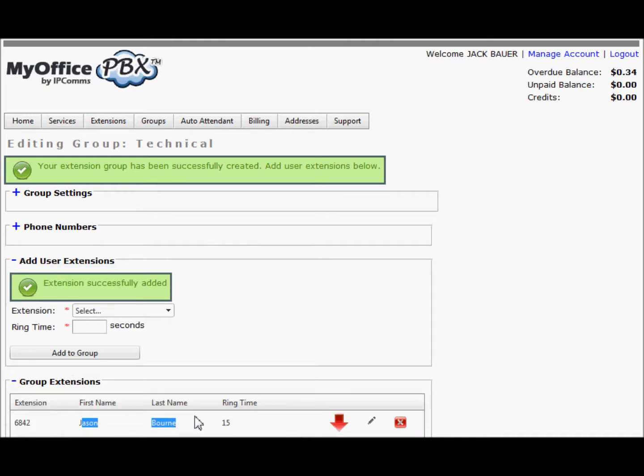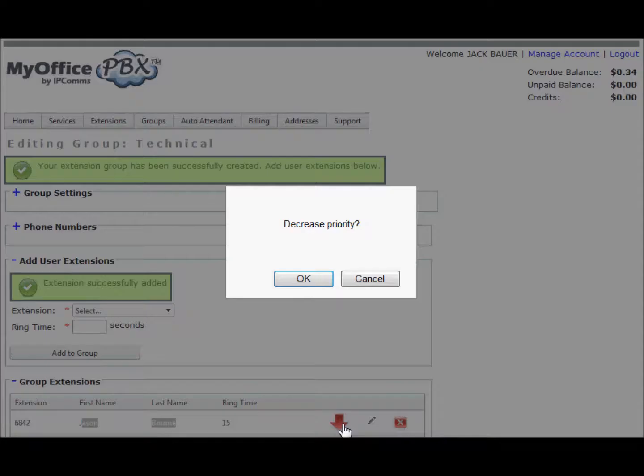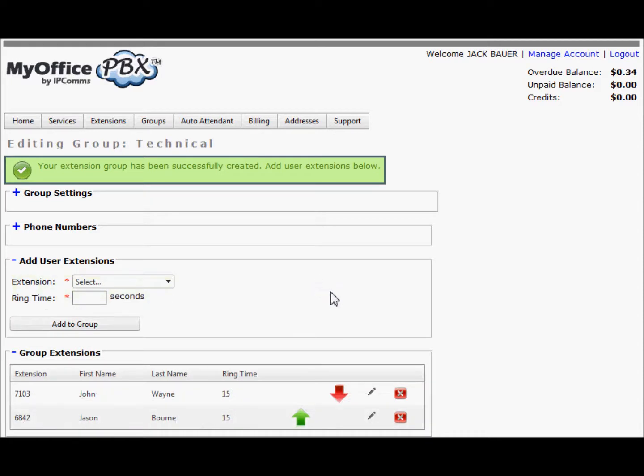Once you have finished adding extensions and phone numbers to your group, try giving it a call. Observe your ring sequence and ring times. You may need to fine-tune your group ring times or ring types.